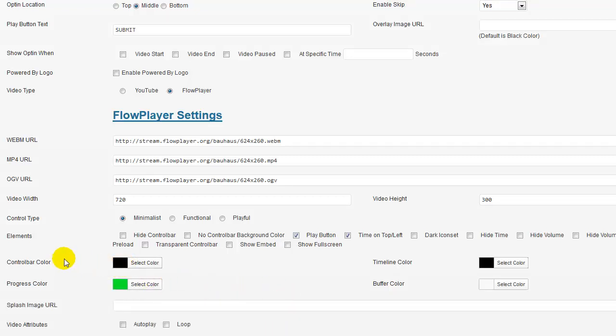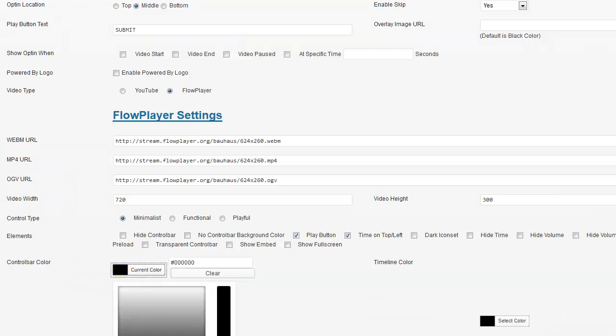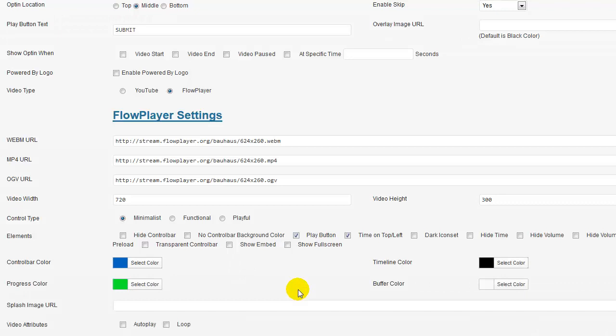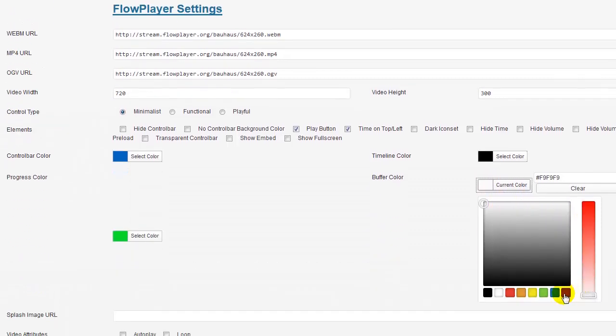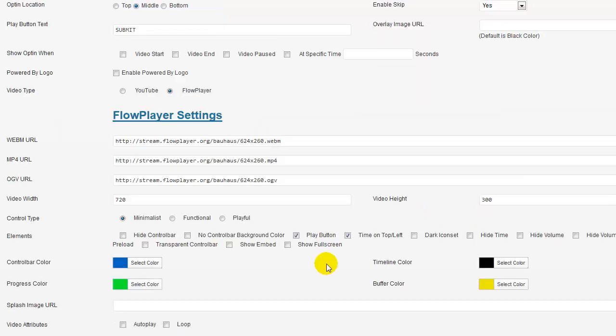And for example, the control bar, I'm going to change to blue. Okay, let's put it to blue. And the buffer color, say for example, will now be, I don't know, yellow. Let's just make something real funky. This can be a funky control bar, but I just wanted to see what you do here.